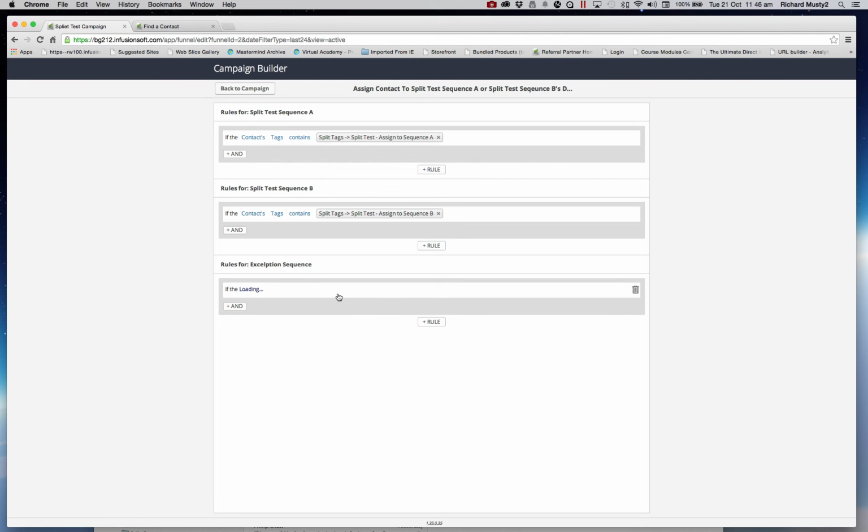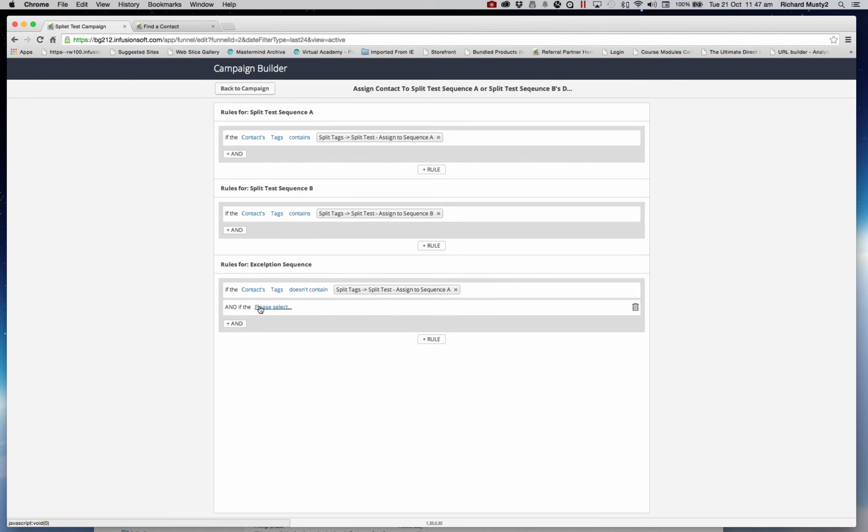Doesn't contain this. Now in the decision diamond you don't go "or doesn't contain", you have to go "and". Contact tag doesn't equal B. Now in this case it always will, because we've included A to Z in all the rules.